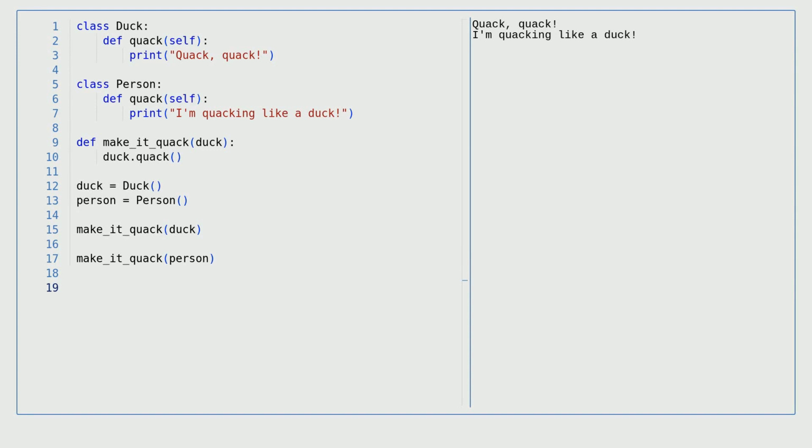As you can see, Python doesn't care about the actual type of the object. As long as it behaves like a duck, in this case, as long as it has a quack method, it's treated as a duck. This is the beauty of duck typing in Python.